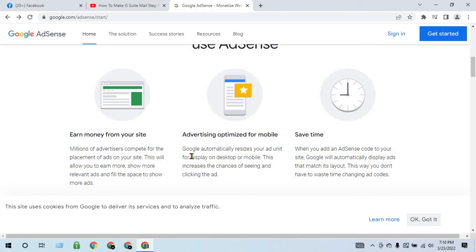So advertising optimize for mobile. Google automatically resizes your ads for display on desktop or mobile. This increases the chance of seeing and clicking the ads.